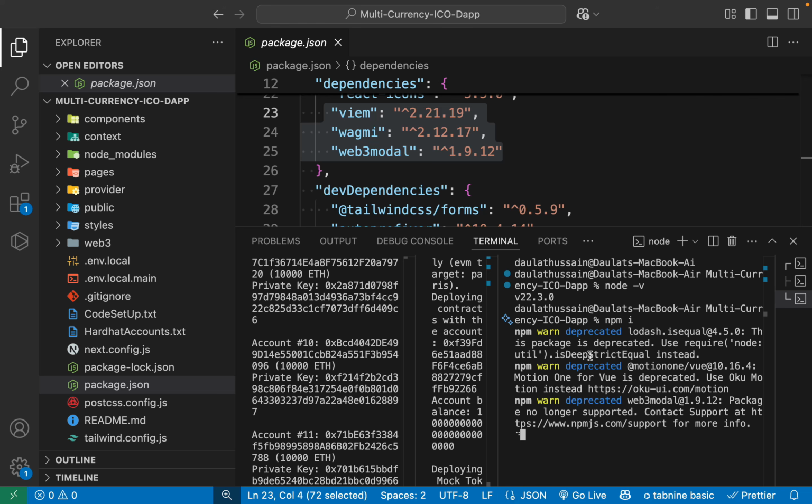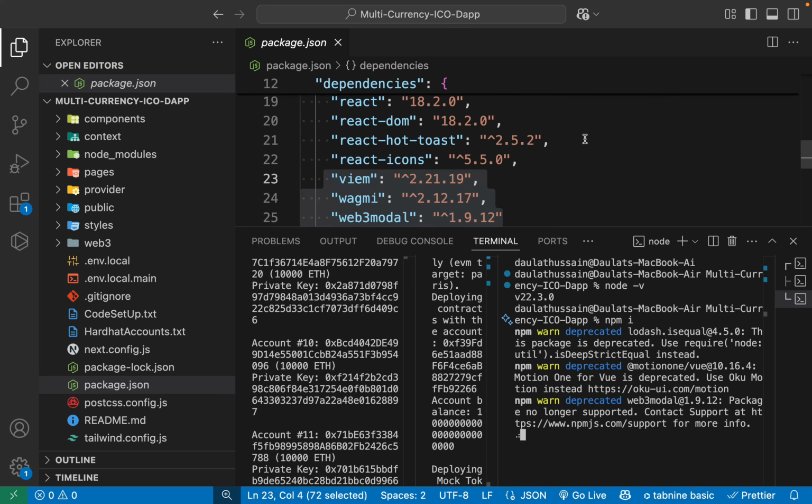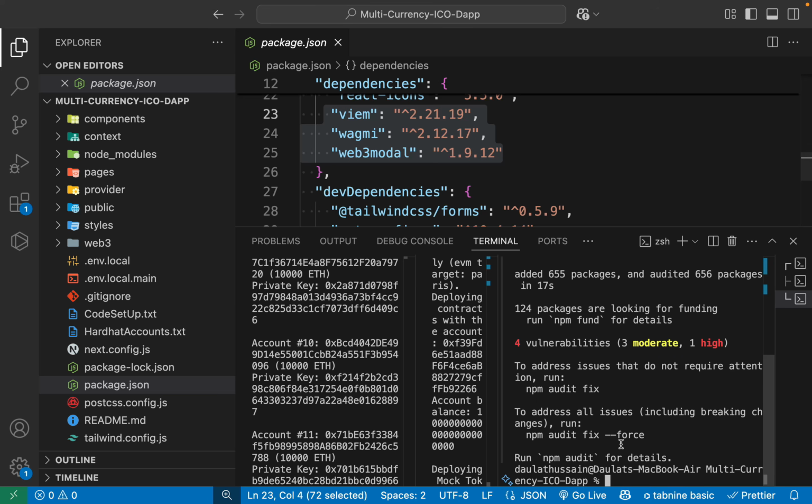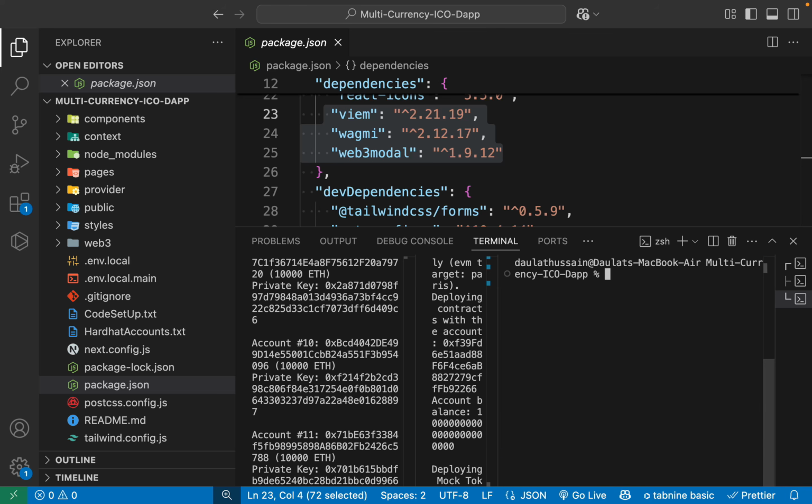Here you can see we are getting a couple of warnings. Simply ignore that. It's not that important, because we are using a combination of multiple packages, from the old version and the new version, which is well tested and well optimized. Finally, we are done with the installation, and here you will find a couple of vulnerabilities. Simply ignore that. Now clear our terminal, and we are ready to start our application.